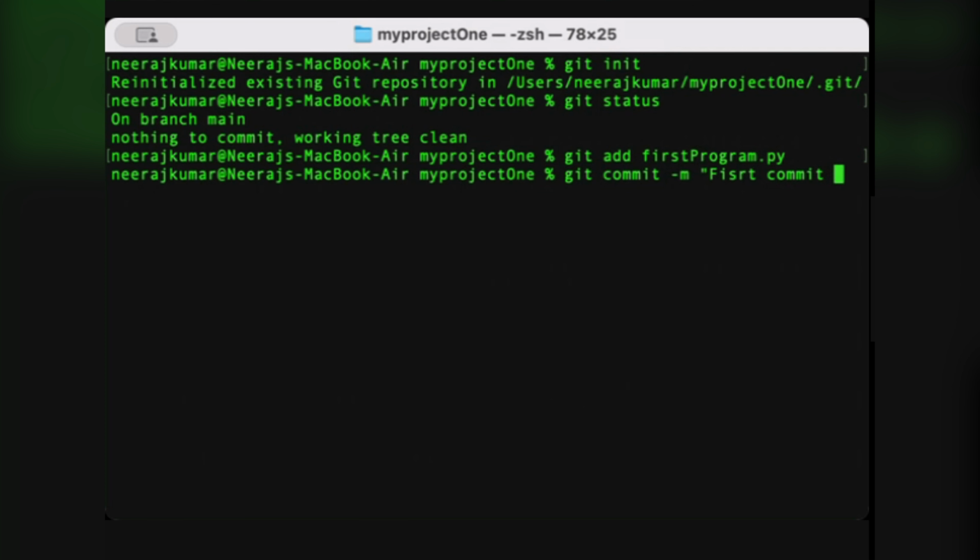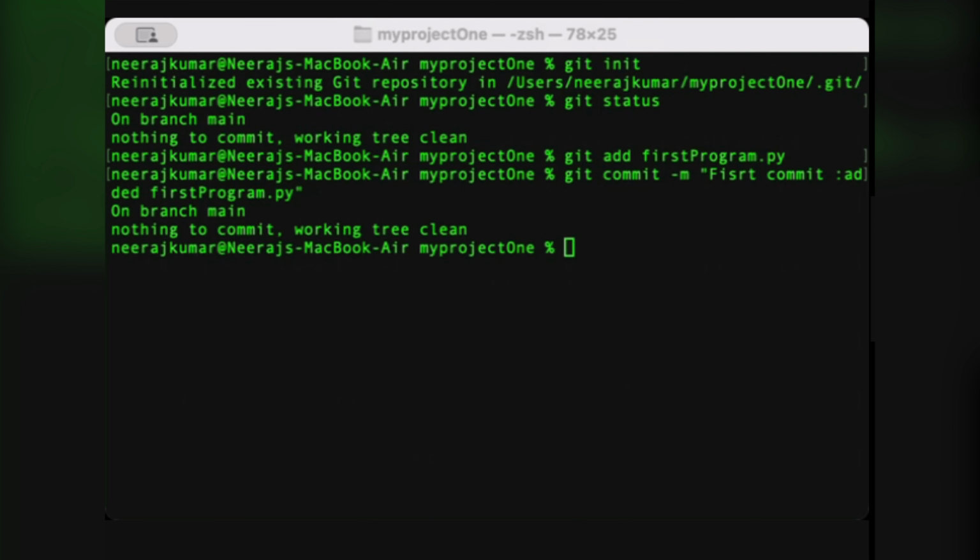And after that, I'm going to commit: git commit, and the message is added first program.py. Enter. Clear? So now our file is committed in the local repository, but not in our GitHub. So after that, we need to create a repo on GitHub.